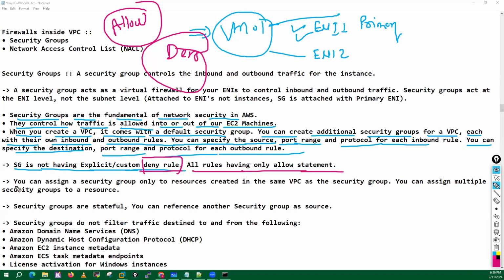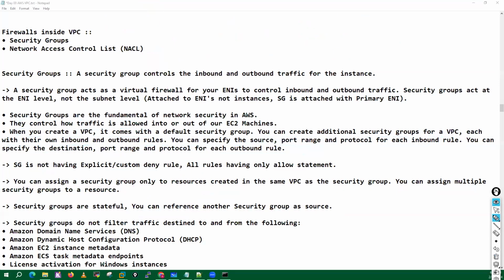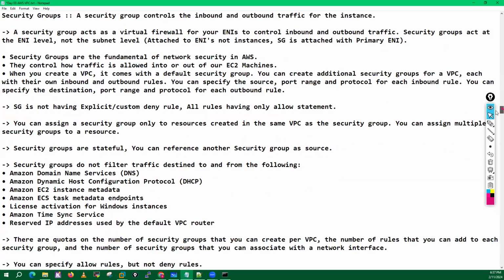Okay. You can assign a security group only to resources created in the same VPC as the security group. You can assign multiple security groups to a resource, meaning we can assign one security group or multiple security groups to the same machine. Security groups are stateful. You can reference another security group as a source as well, meaning inside one security group we can reference another security group, and we will do all these practicals so you will understand things properly. Let's first try to understand the theoretical aspect.